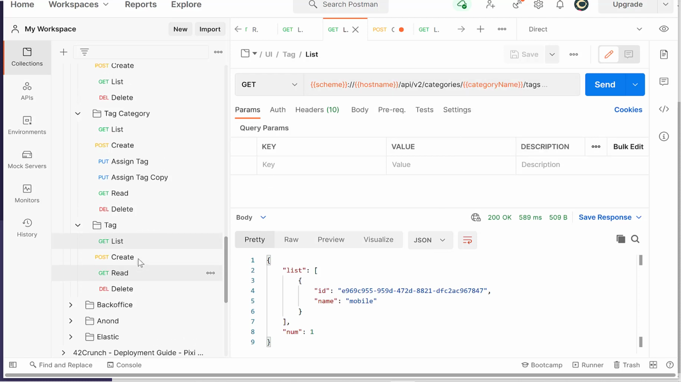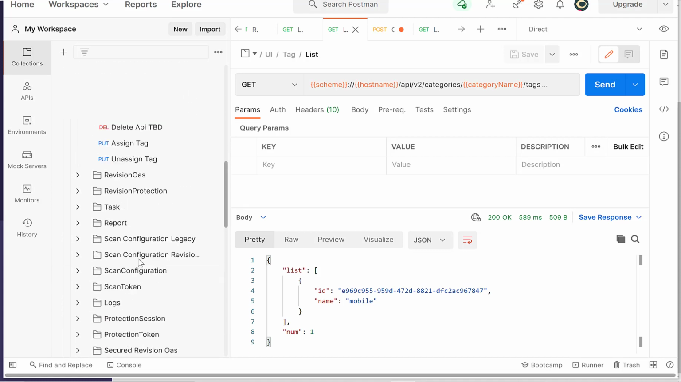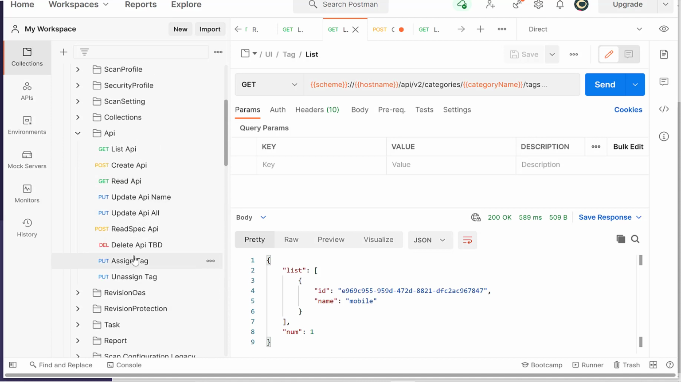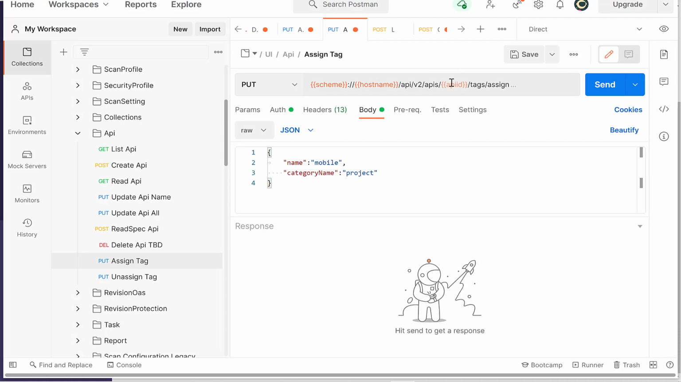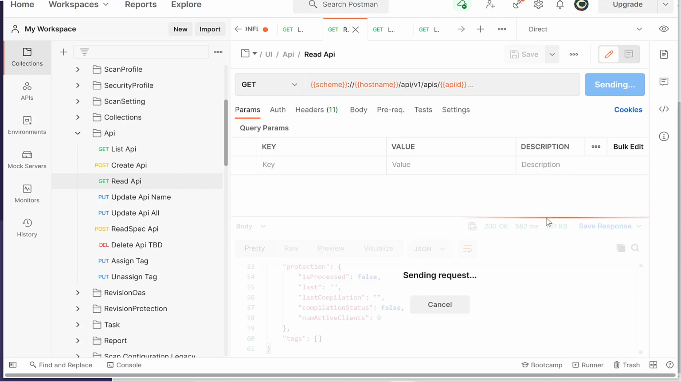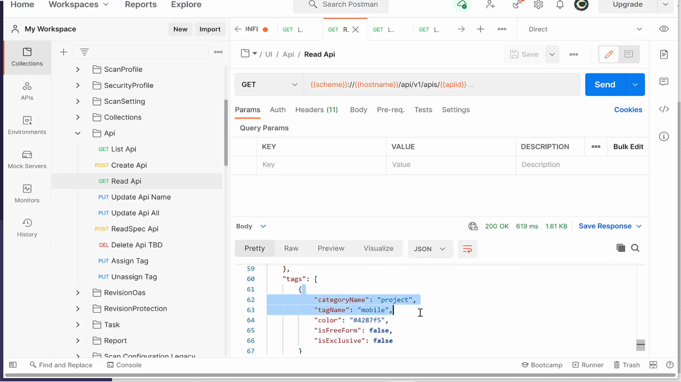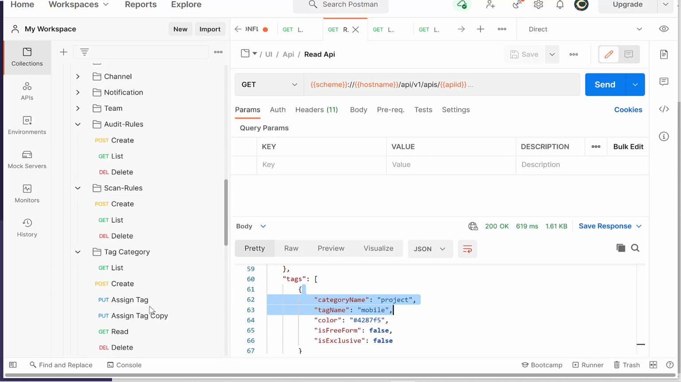Now let me do a couple of things. First, let me apply this tag to this API. Let me do an assignment. I'll assign that tag to this API, with category name project and tag name mobile. So I'll apply. It's a success. Now if I read the information about this API, we'll see that this API has this tag applied: project mobile.